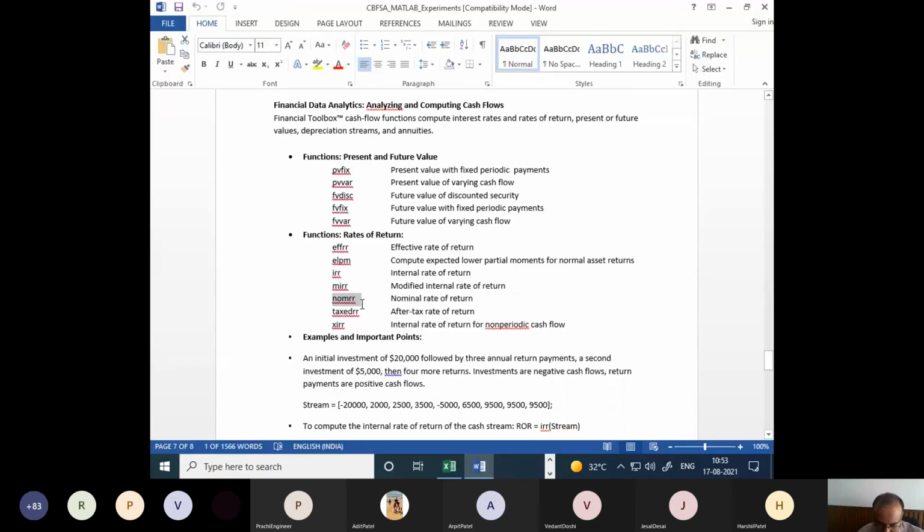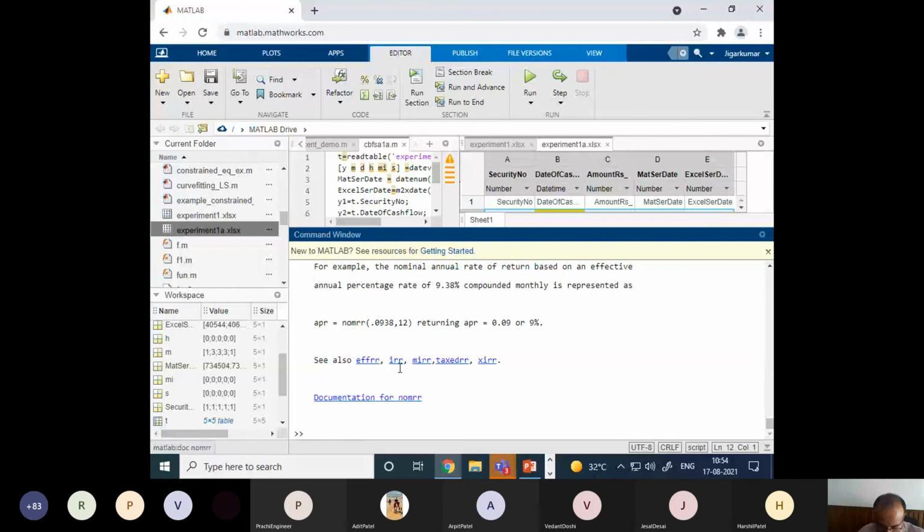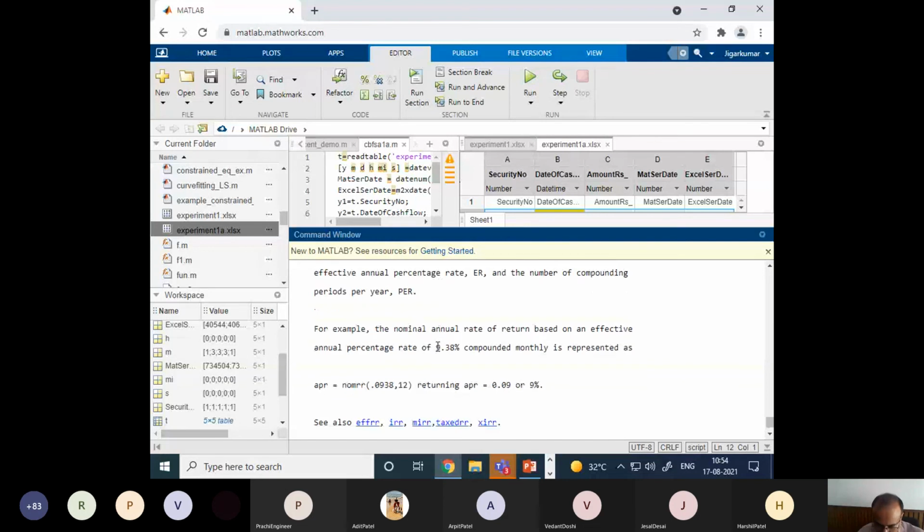So you study this NOMRR function. You type help NOMRR, and it will calculate the nominal rate of return. All these terminologies we have studied in theory, you map them with the practical, right? What is nominal rate of return? What is effective rate of return? What is internal rate of return? And what is internal rate of return with non-periodic payments?